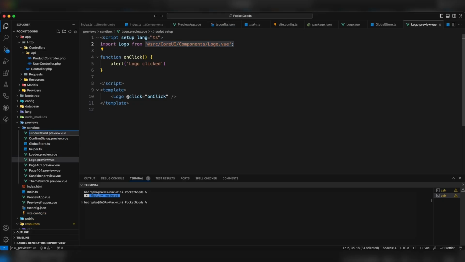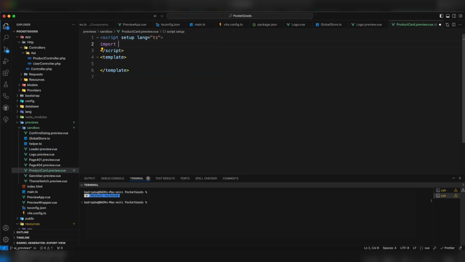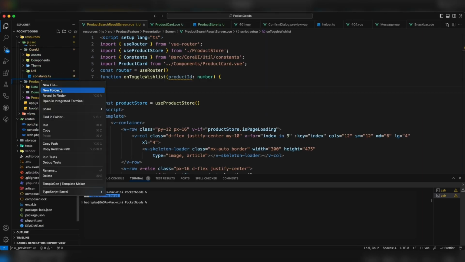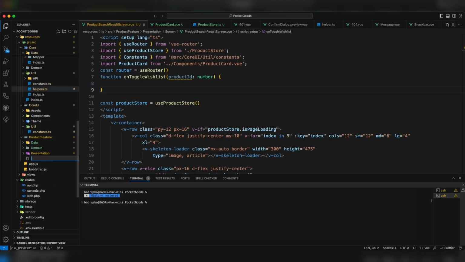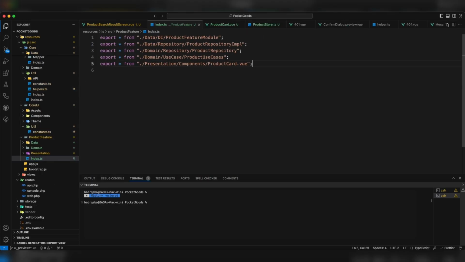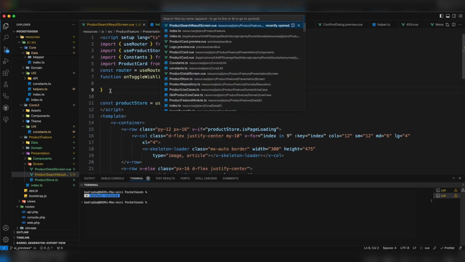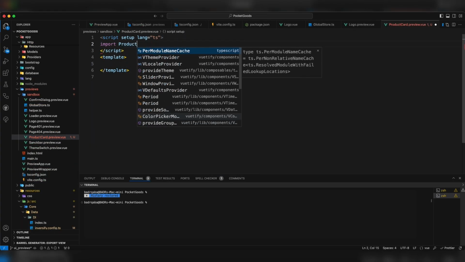As I said before, products card preview. First of all, let's import the products card. So let's come back to the parent folder. Within the products feature, I'm going to add here index.typescript. And let's go here. Where is the preview? And let's do product card.